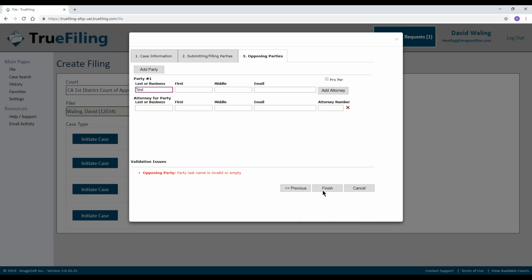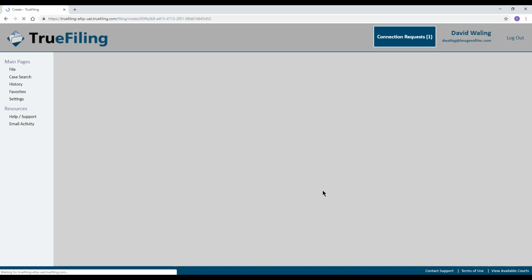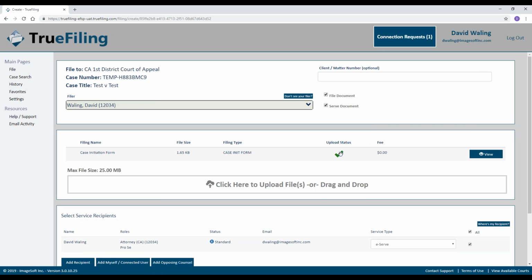So I'll either click finish, and it's going to let me finish, or it's going to bark at me and say, we have some validation issues you need to solve before moving forward. So great, we're going to wait here for the case initiation form to be created, and it automatically updates your case initiation. Okay. So just like previously, we have the file and serve option.